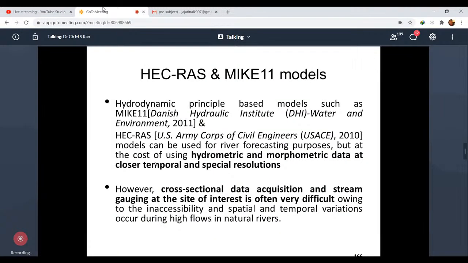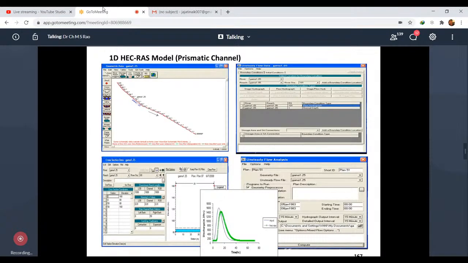After that, go to HEC-RAS and MIKE 11. Of course, this will be explained more clearly by my successor. So in the HEC-RAS approach, we have to generate 1D and 2D also. So this is 1D. You have to create a geometric file wherein you create the cross-section information like this. Without this, you cannot run this software.